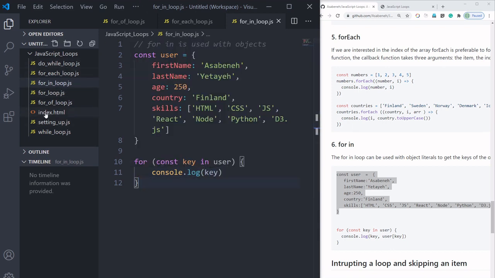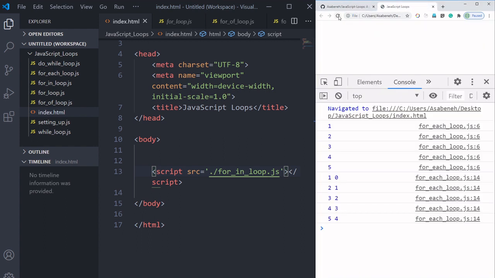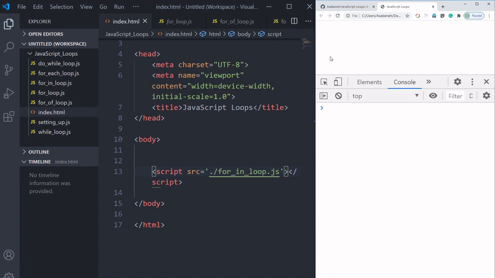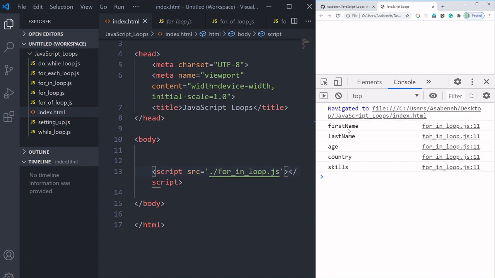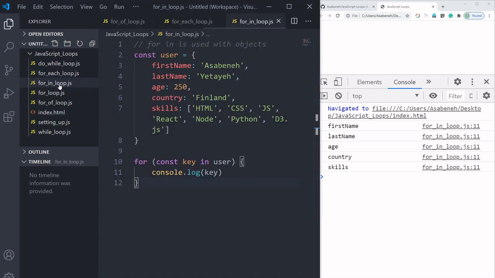So first I have to connect this JavaScript with for in. So for a loop, I have to now run this. I have to delete the previous first name, last name, age, country, and skills. That is very good. So that means I managed to access the keys of the object.